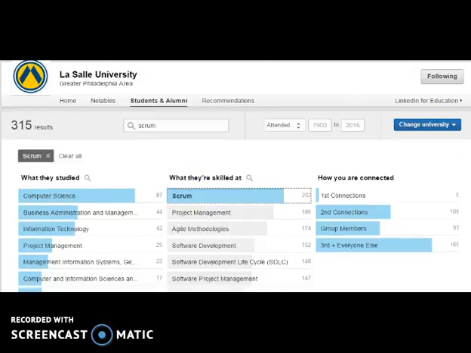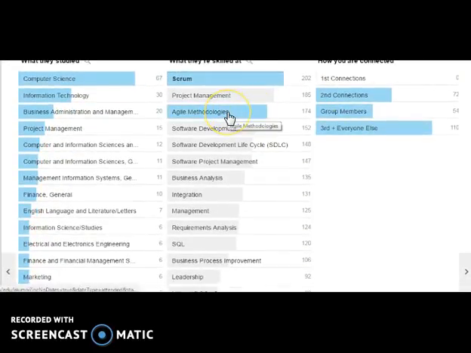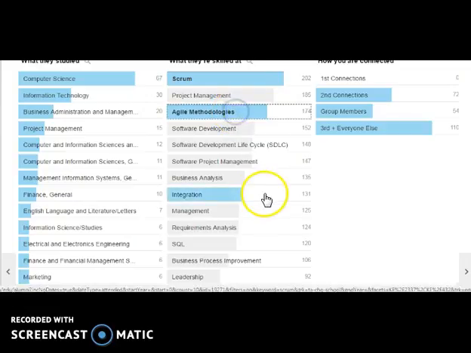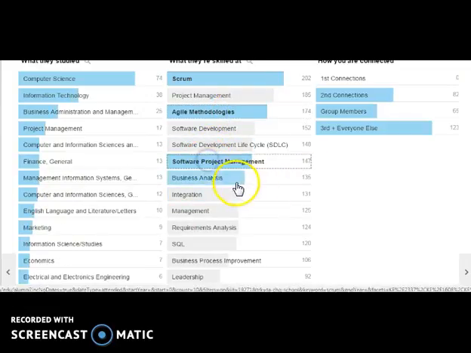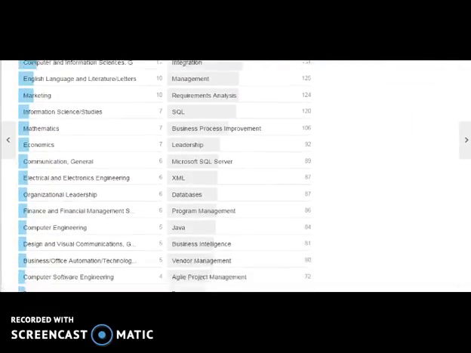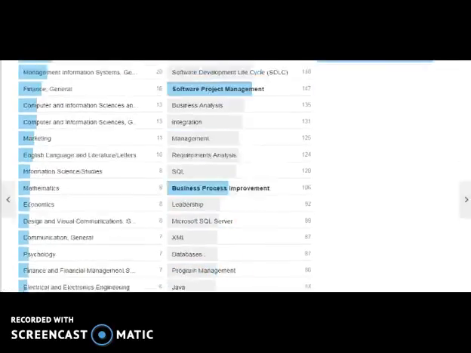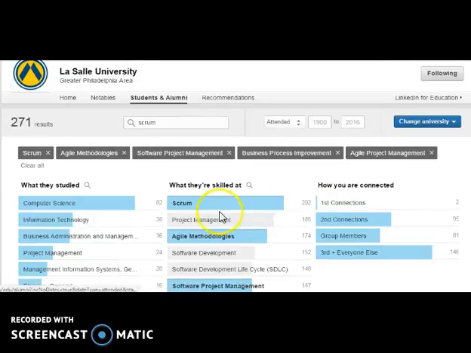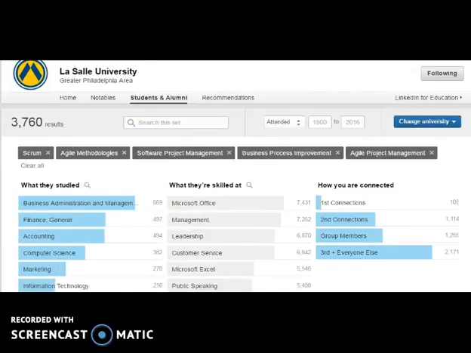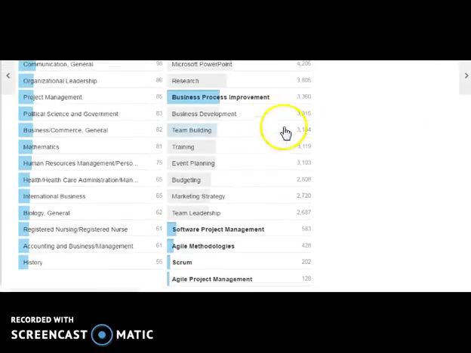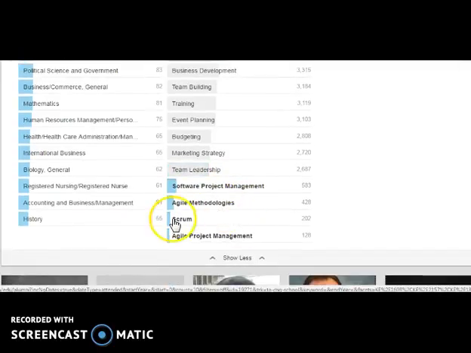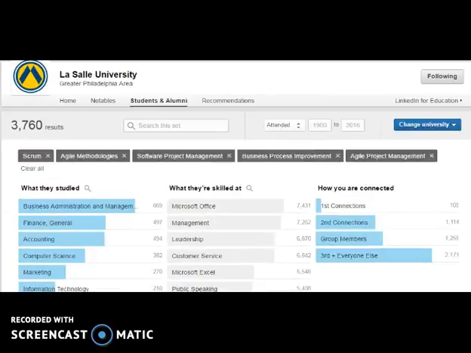Turns out that they have other skills that I might be interested in. So maybe I'm also interested in people with skills in agile methodologies, software project management, so I can pick out any of these I want. Business process improvement, agile project management, okay? Now, if I want to see all the results for all those skills, I want to remove Scrum up at the top here. And now it's going to show me all the profiles that have those particular skills: business process improvement, software project management, agile methodology, Scrum, agile, whatever I selected, okay?